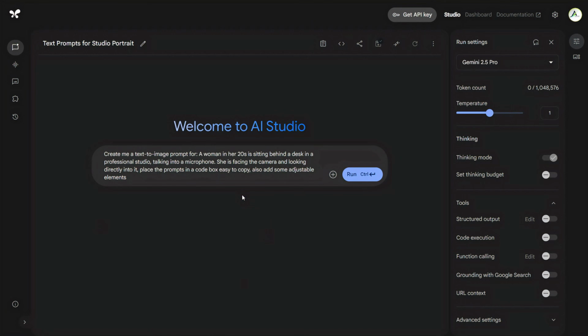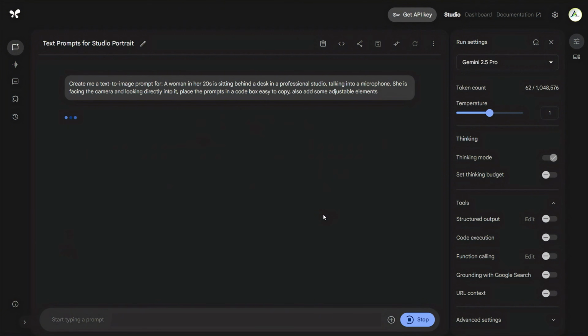Create me a text-to-image prompt for a woman in her 20s. She is sitting behind a desk in a professional studio, talking into a microphone. She is facing the camera and looking directly into it. Place the prompts in a code box, easy to copy. Also add some adjustable elements. Then click Run. Gemini creates a very detailed prompt structure, and this is exactly why I prefer it over ChatGPT.